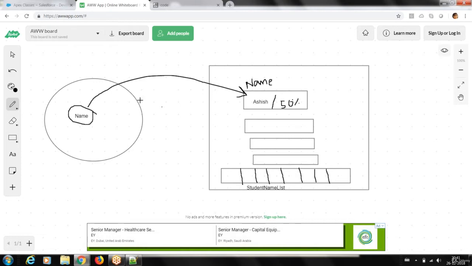When I'm saying list type of collection, we'll see in Salesforce how we can define this list collection and what we can do with it. Any confusion? No. Okay.